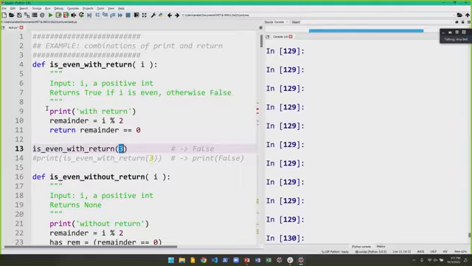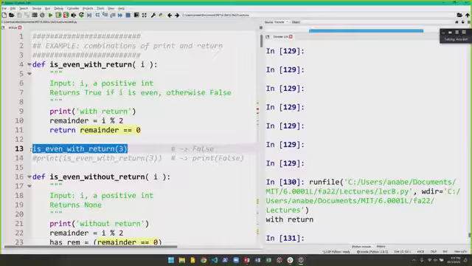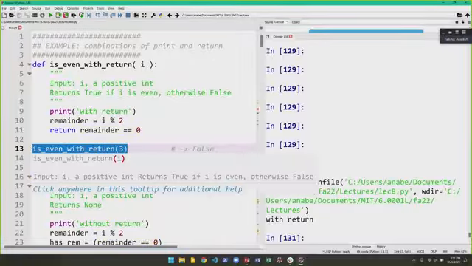So the first thing that we tell the function to do is print the string with return. So if I run it, you'll see it prints with return. Then it calculates this variable remainder, which is going to be 1, right? Because 3 % 2 equals 1. And then I'm going to return whether 1 equals 0. So that's going to be false. So as soon as we see this return statement, Python returns out of this function call and replaces the function call entirely with the return value. So this entire line after the function call is executed is replaced with false.